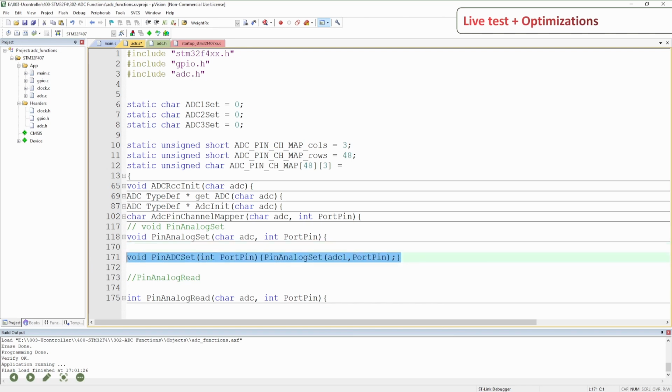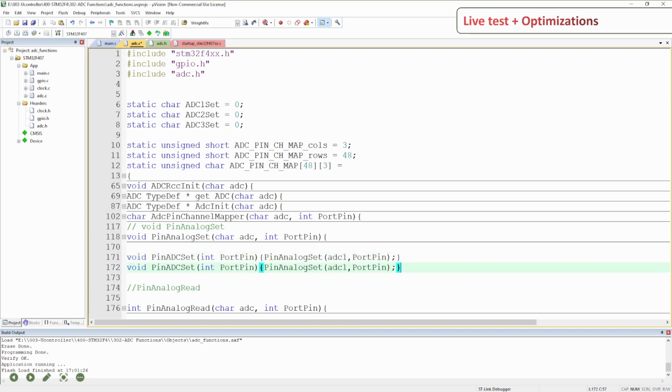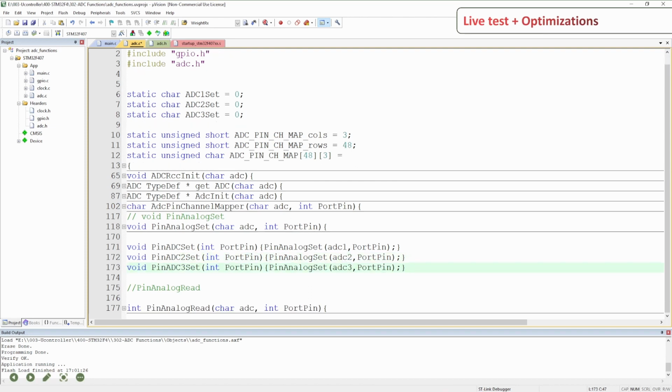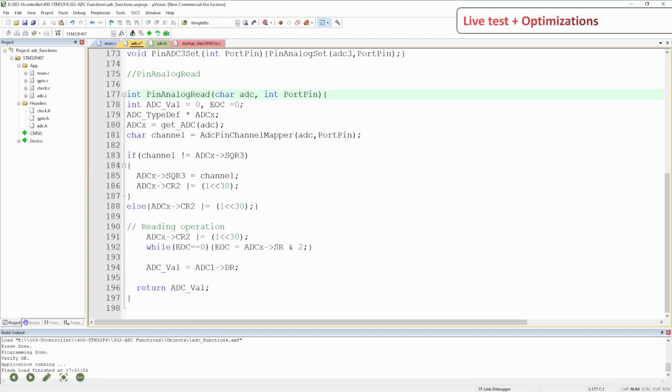That can sometimes be not helpful. So we can make the same for ADC2, ADC3, and you just change 2 and 3. So you don't need to know exactly which ADC you are using. Exactly the same here for this function too.